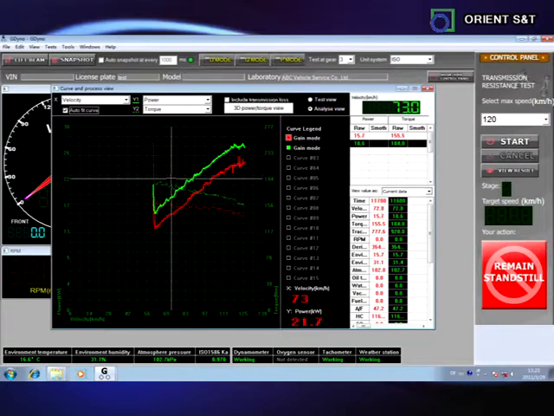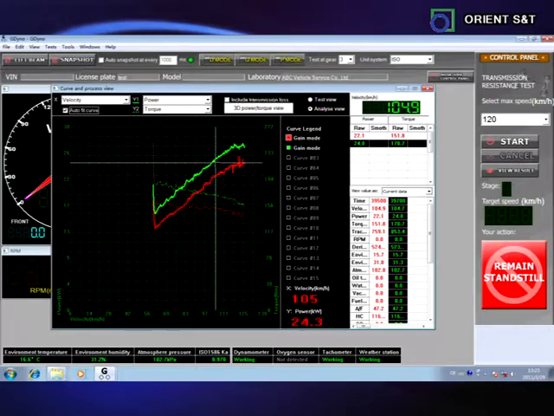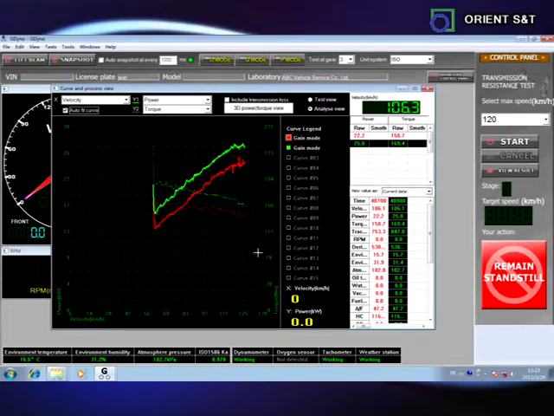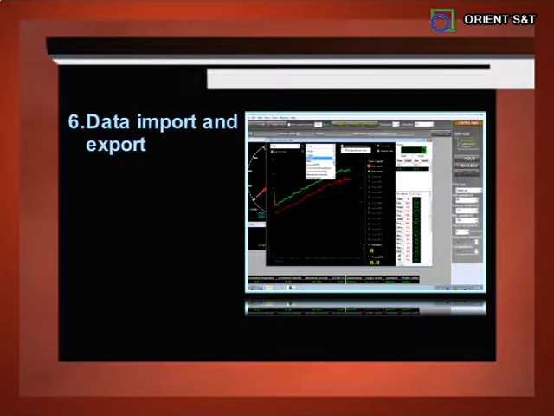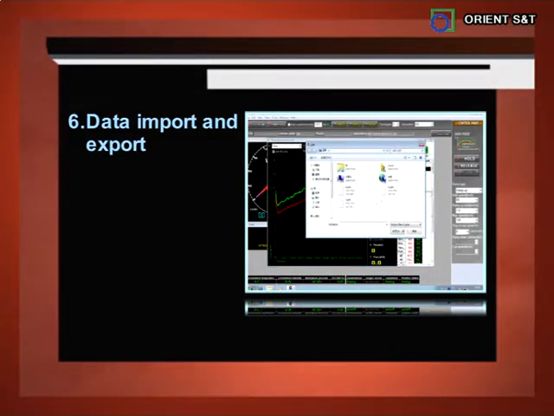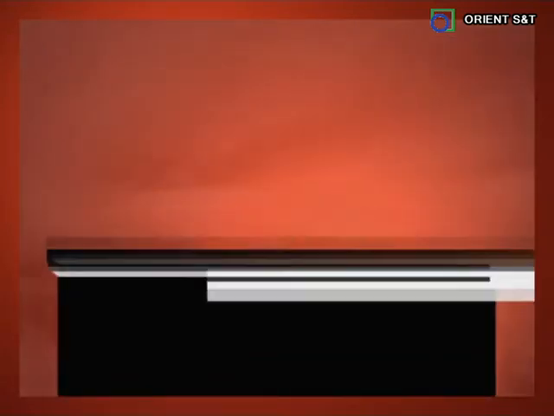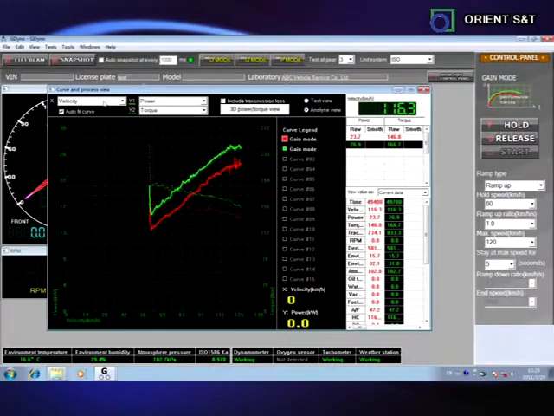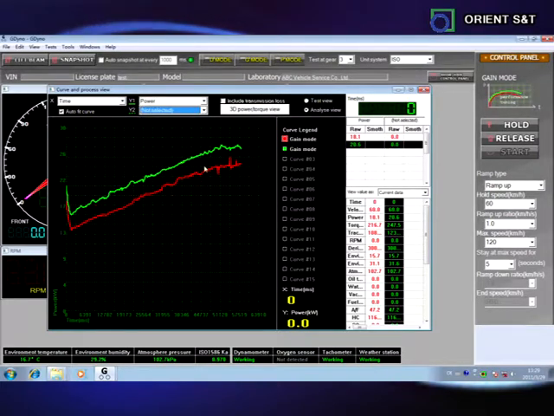Move the mouse to anywhere on a curve and click, and the X and Y value where the mouse pointed will be displayed in the right window. Besides data storage, loading and printing, there are more featured functions. For example, test results comparisons.